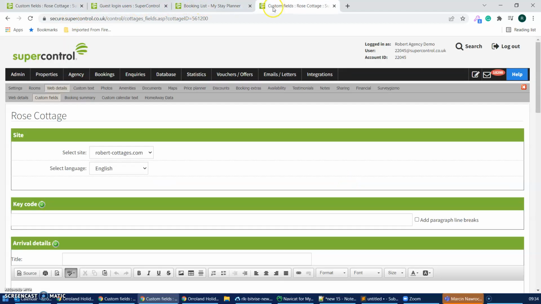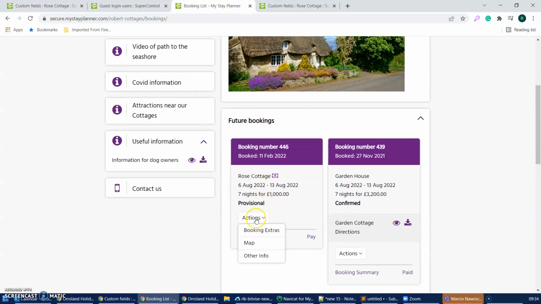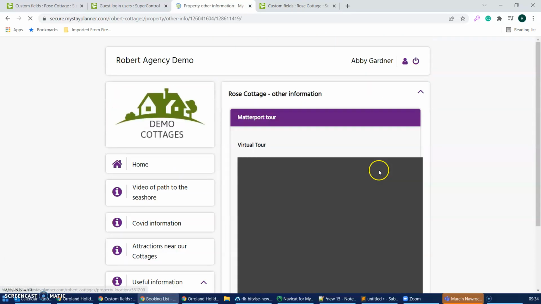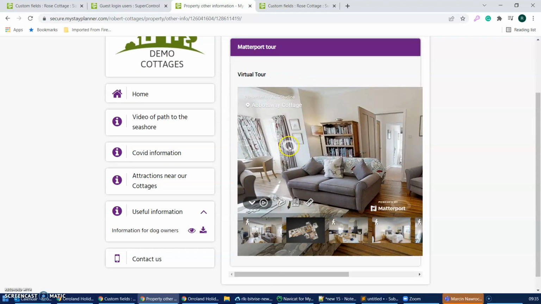Or in this case, I'm showing it in my guest login. So we added it to Rose Cottage here. So under Other Info, you can see here that the virtual tour has appeared.